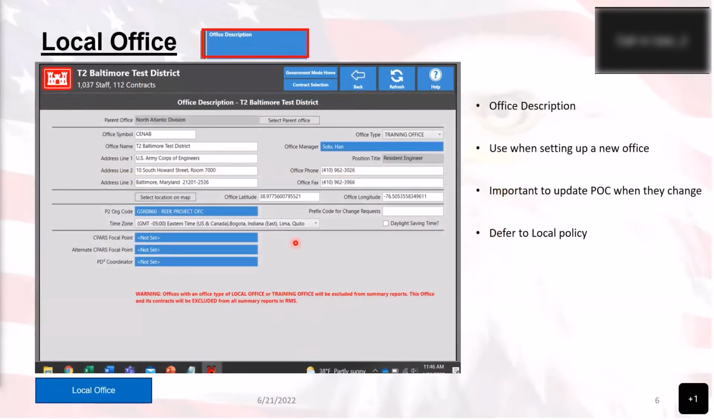In the office description, this is about what you will see once you've selected your office and you click on the office description button. You can select the parent office, if the office that it's currently set to is not correct, by clicking on this button right here. You can set the information for the office symbol, the office name, manager, phone number, that kind of stuff. It's highly recommended that you set this information for other users to make it easier so that they know who to contact when they have questions about certain different things.